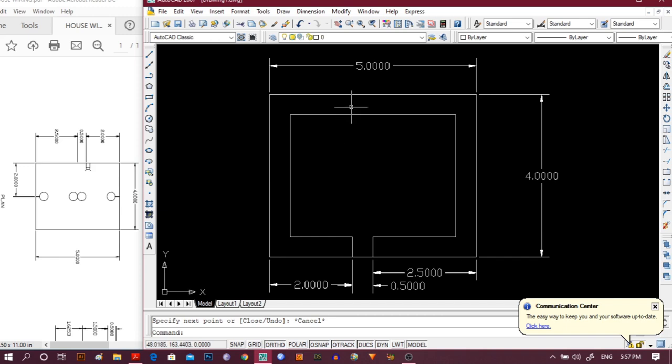Now we have to make the window. I am just considering a single window on this side.